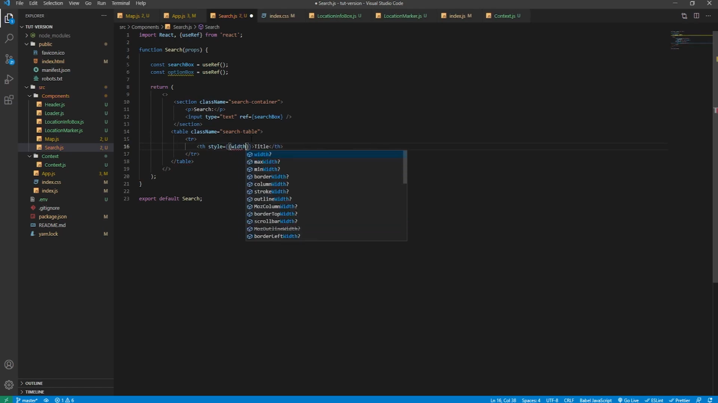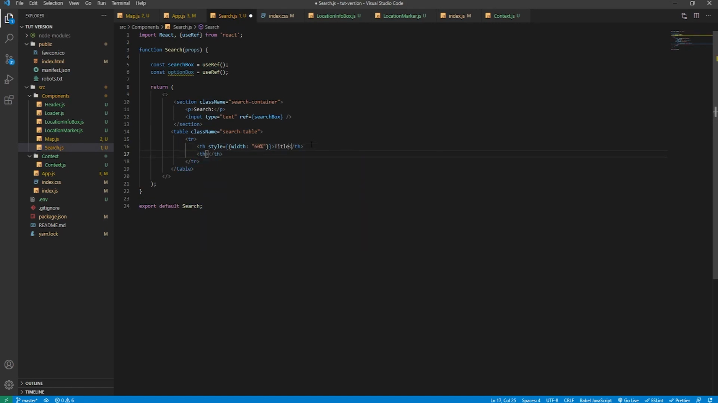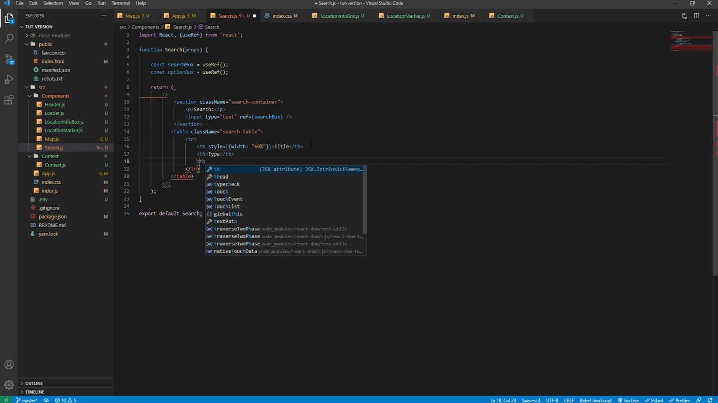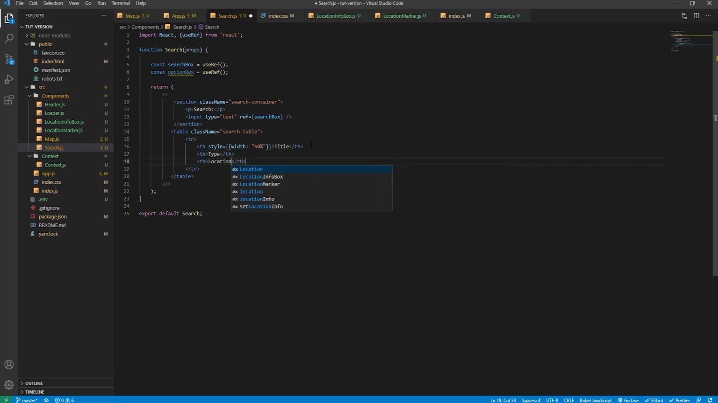We use inline styling so it gets the highest order of precedence. Title will be the first table header, and there's 3 columns in total, so you want 2 more table headers. Type, and then the next one, and last one will be location. And that'll be it for now.